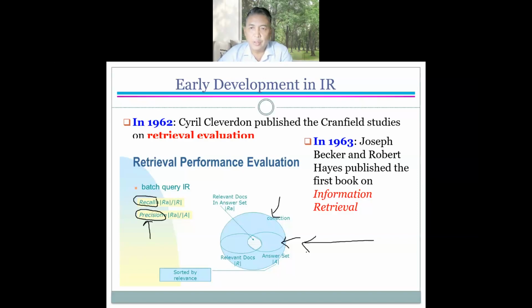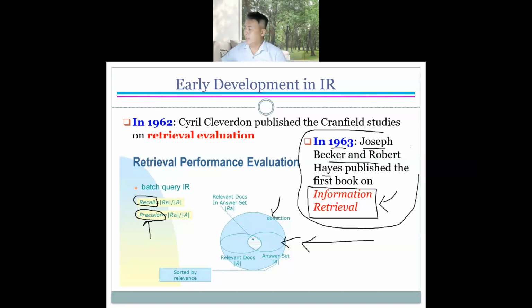You will study this in lecture 5, retrieval performance evaluation. Then in 1963, Joseph Becker and Robert Hayes published the first book on IR. I think this book is a good one for you to get the basics. You can Google the author, and this is the title of the book, Information Retrieval. I began to start reading about IR using this book. It is very simple and easy to understand.